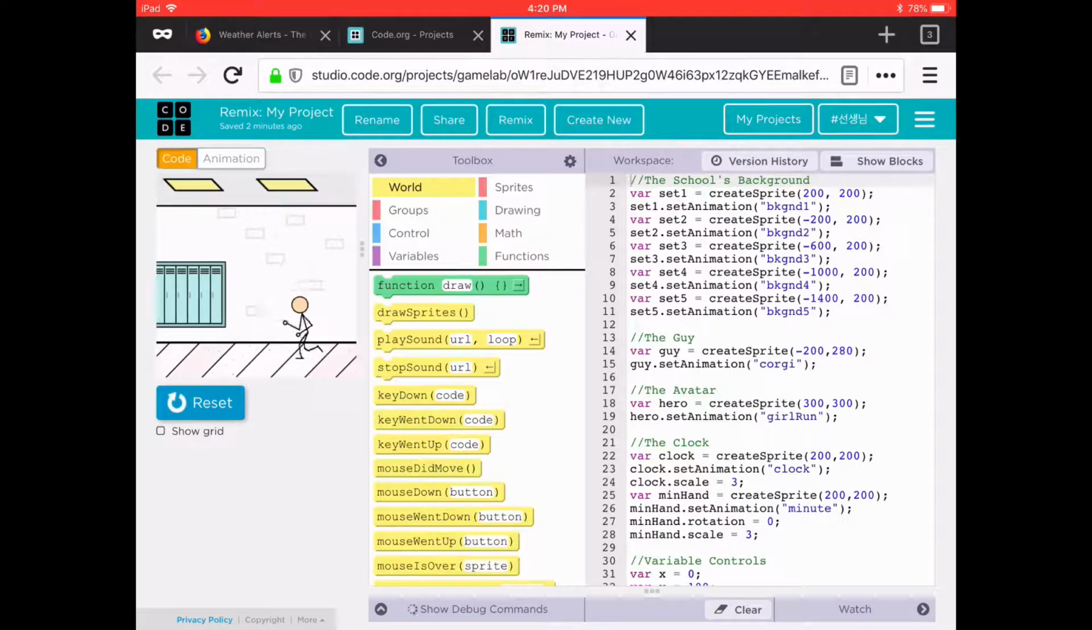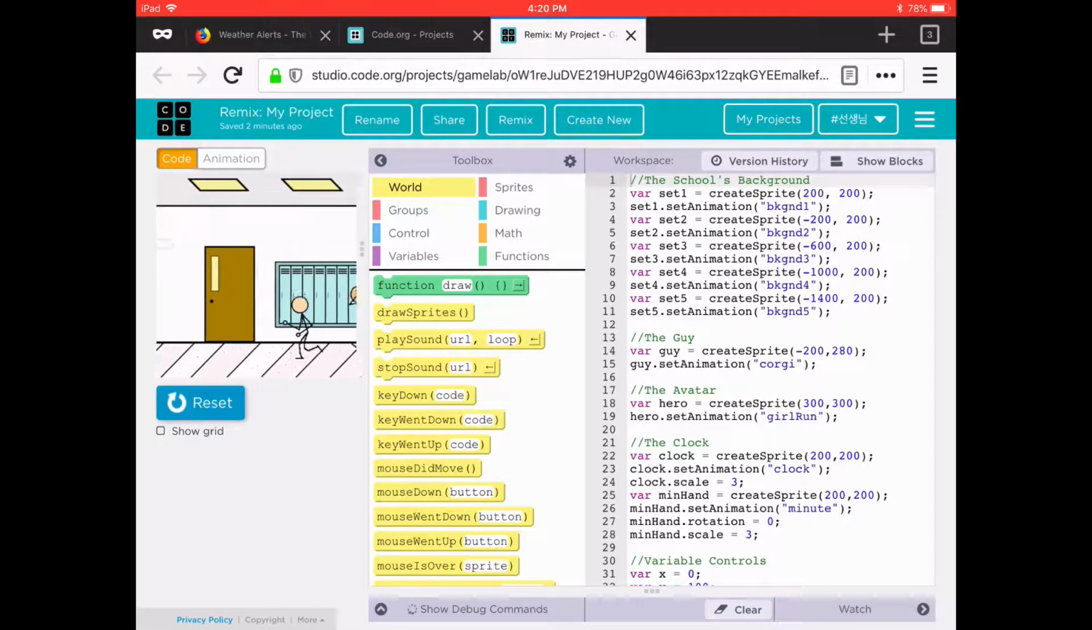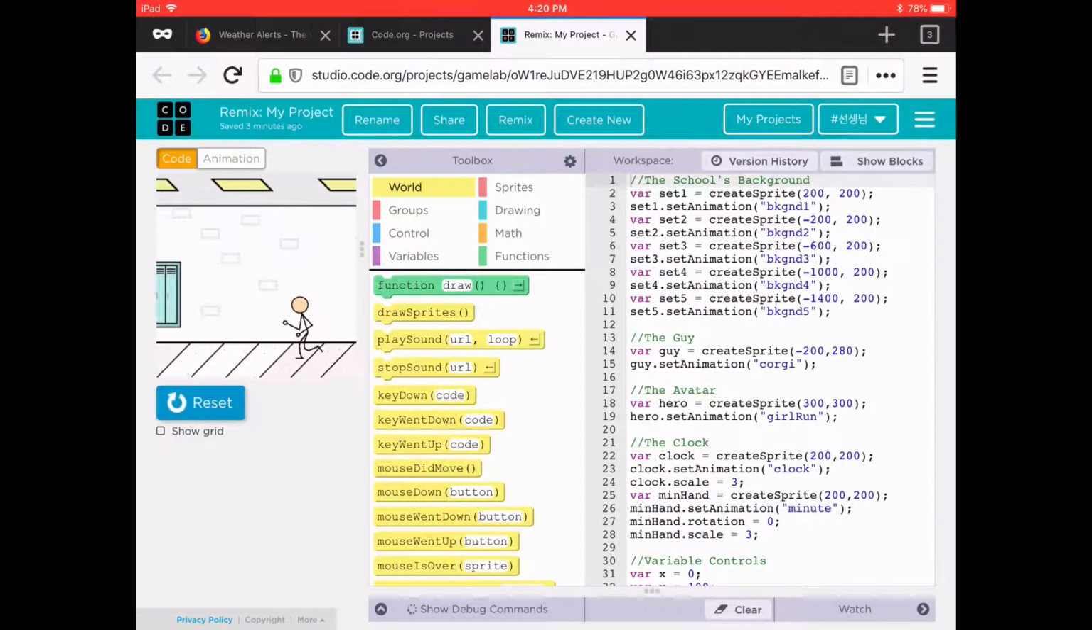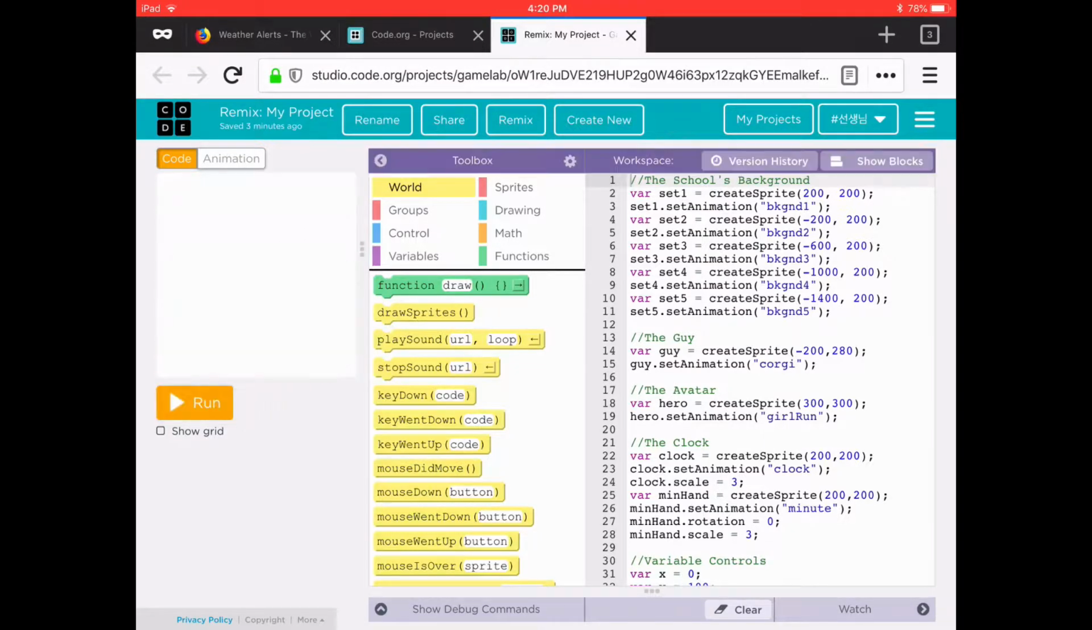There's going to be obstacles in the students' way, such as other students on their cell phones. There's going to be things on the ground, things in the air, doors opening up, teachers in the way. Just a way to make the game exciting.